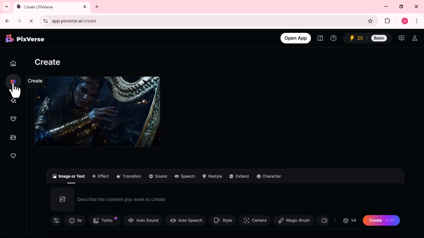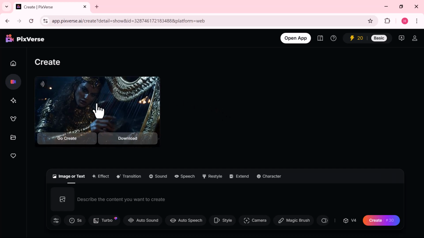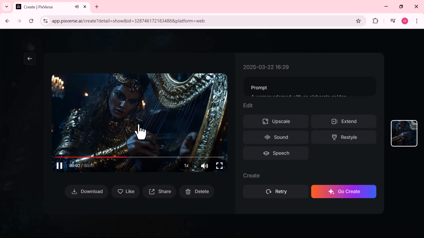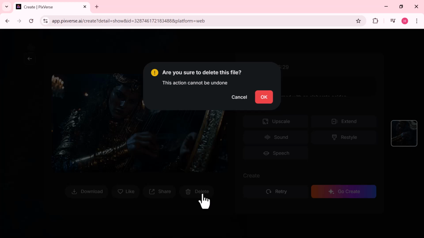Here you will find all previously created videos. Select the one that you want to delete to open it on the screen. Once the video is open, you will find the delete button at the bottom of this pop-up page. So click on it and it will ask you to confirm your action by clicking on the OK button.